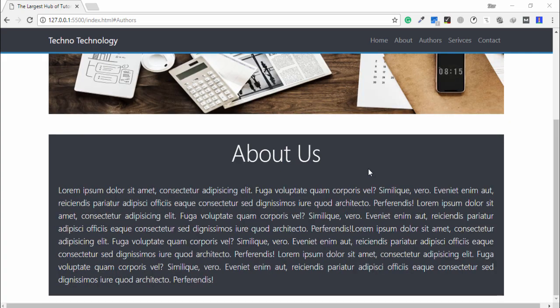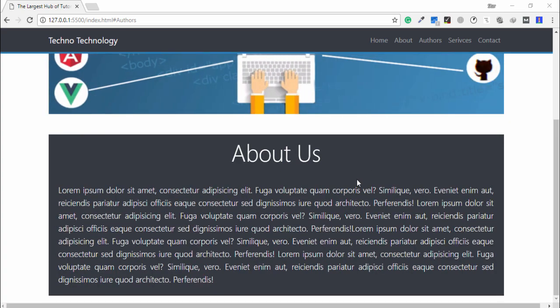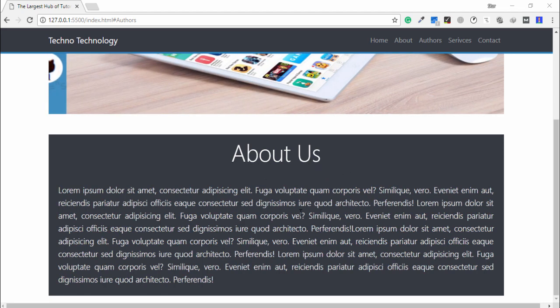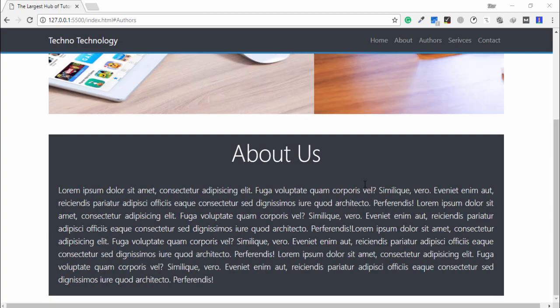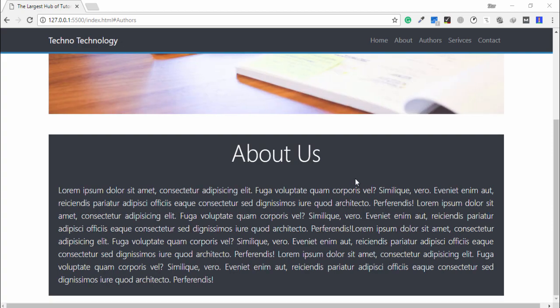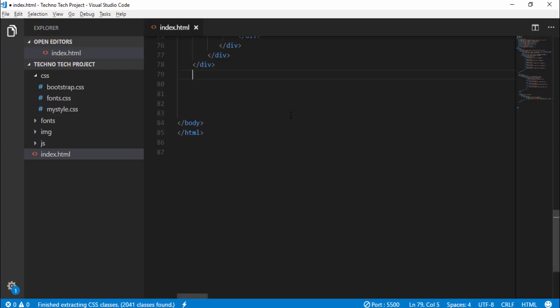Hello guys, welcome back. In previous lecture we have discussed all about us section. In this video I'm gonna teach you author section, how we can use Bootstrap different classes to set up the author section. So I go to code editor and I write the comment authors, then I make a div and assign the ID authors.